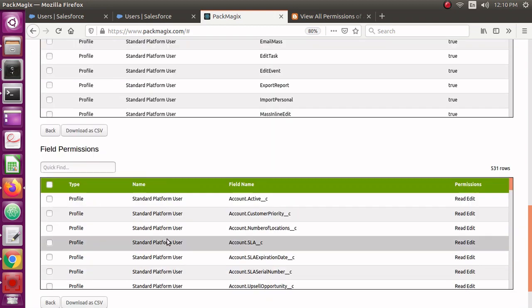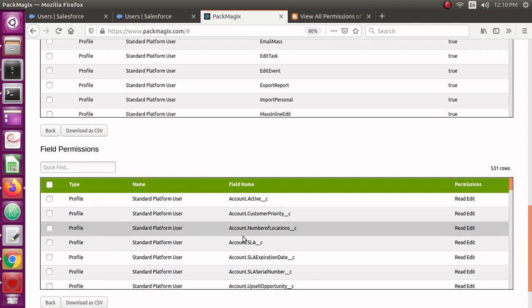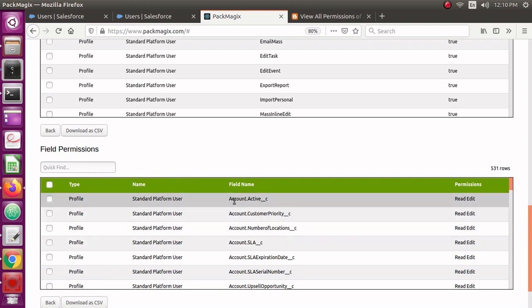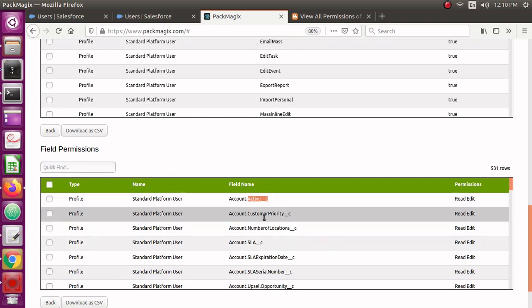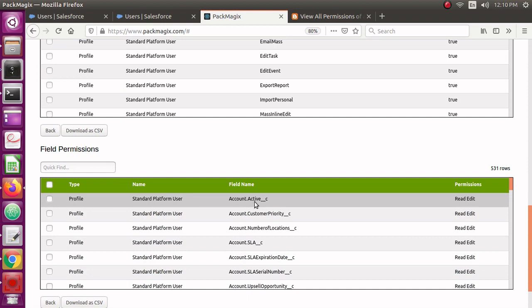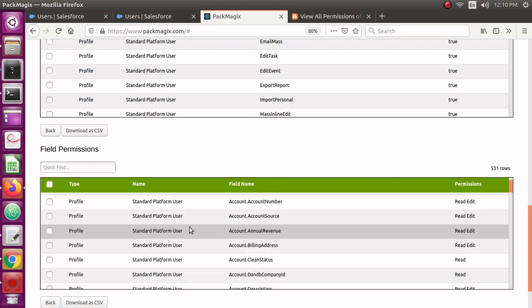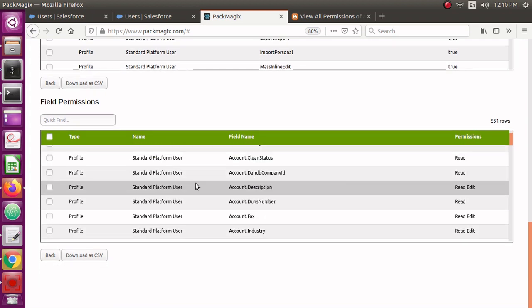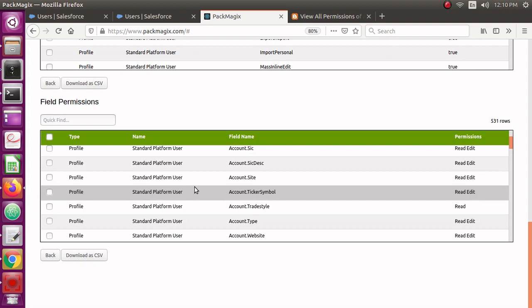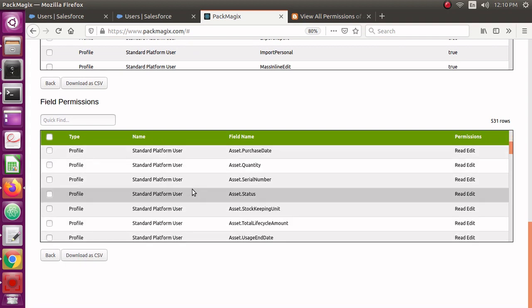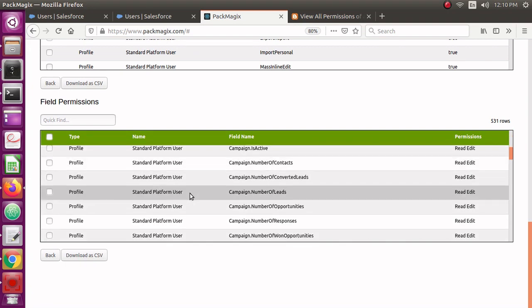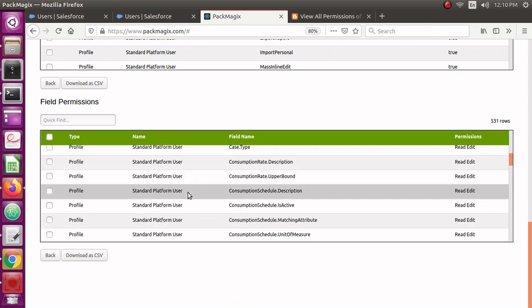Let's scroll down and see what field permissions he has got. So you can see the object, account, and the field names on which he has got permissions, and what the permission is, read, edit permission, like that. So on account and the active custom field, he has got read, edit permission. So similarly you can see all the field level permissions he has got from the various permission sets he has been assigned to. So this is pretty much what I wanted to show you.